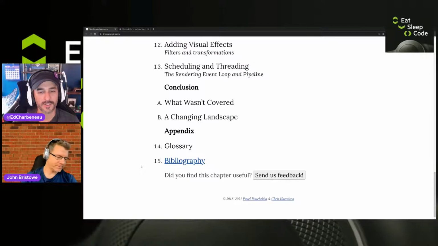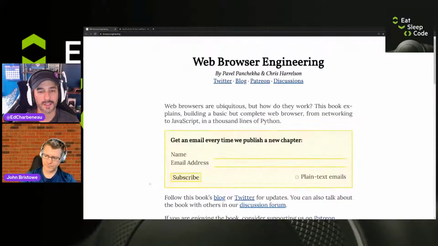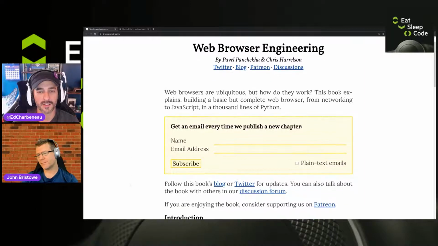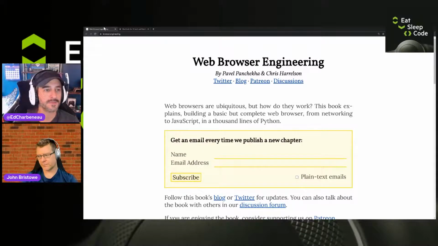Sure, this isn't the New York Times bestseller list read, but it is the geeky neck beard, I want to dissect everything read. I think that's awesome.